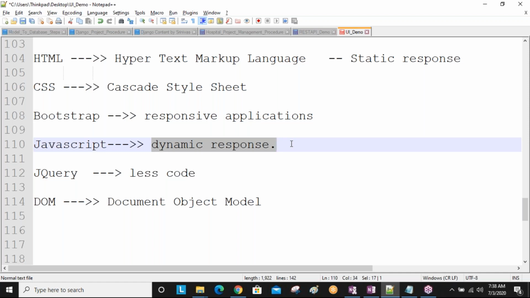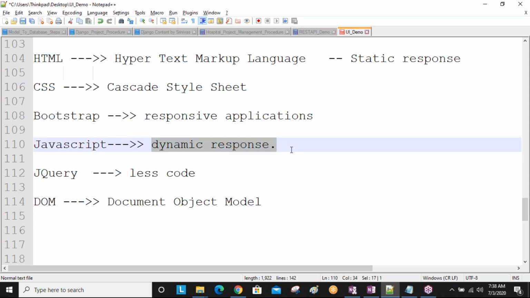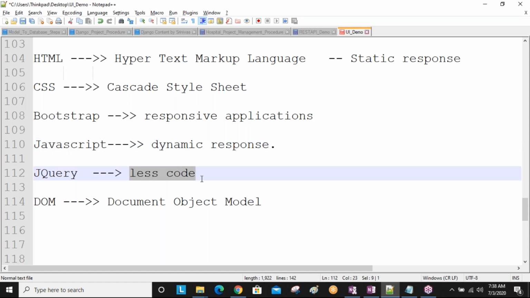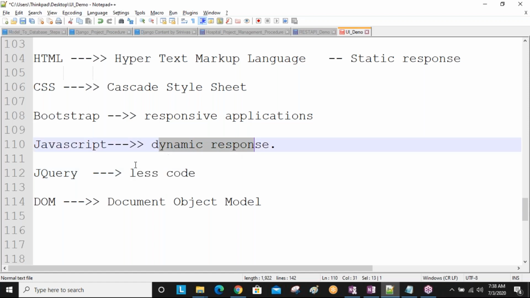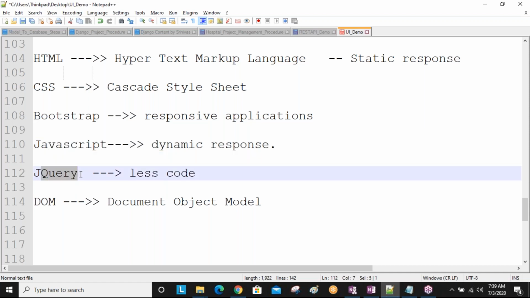Tomorrow when you are executing, you get a different output. So from time to time the output is changing. That is what we call a dynamic response, and using JavaScript we can develop that. Next, jQuery. By using jQuery, we write fewer lines of code and provide the dynamic response. So jQuery is an advanced technology of JavaScript. Simply, we can call jQuery an extension of JavaScript.